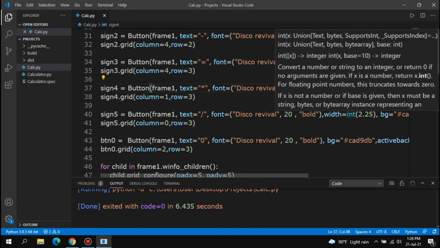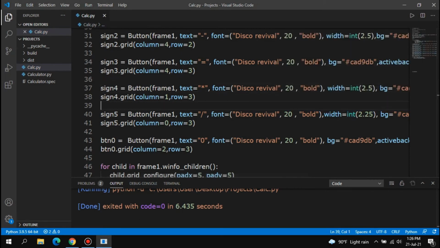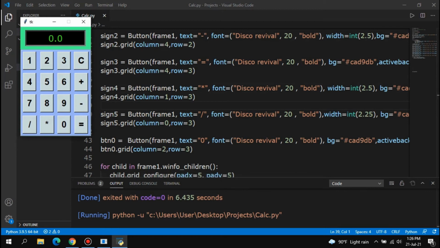In this, our multiplication button, let's run it. Here you can see the buttons are much bigger, and the total frame is looking really good.